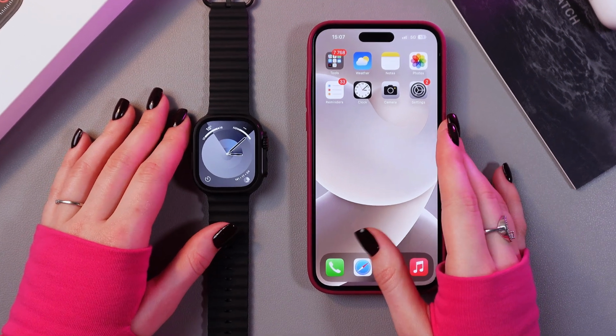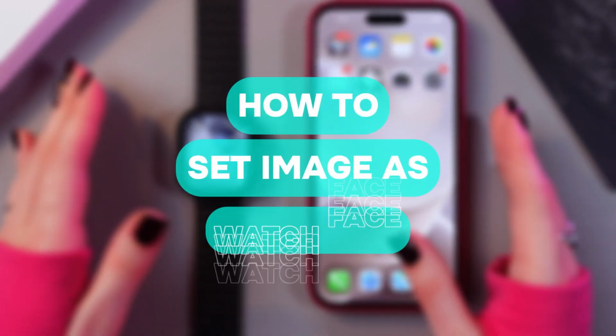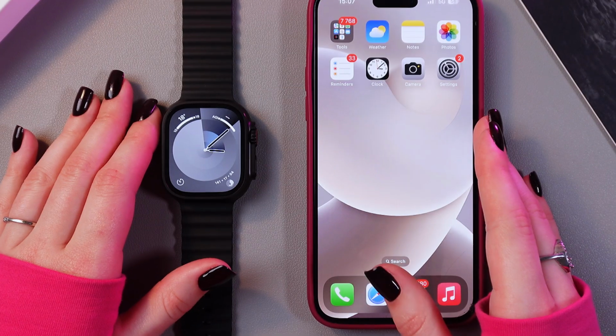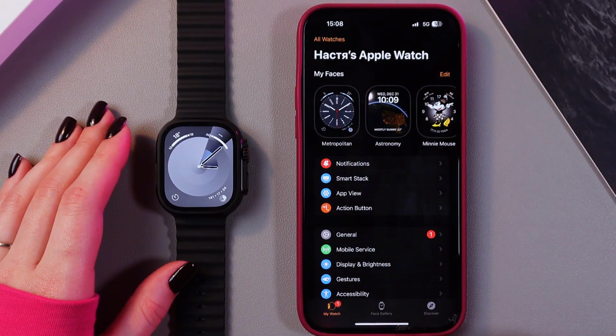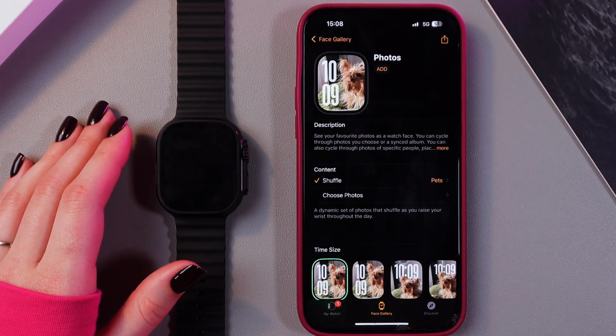Hello there! In this video I want to show you how to set an image as a watch face on your Apple Watch Ultra 2. Let's get started. For that we just need to open this Watch application, switch to the Face Gallery, and now we can see this section, Photos.